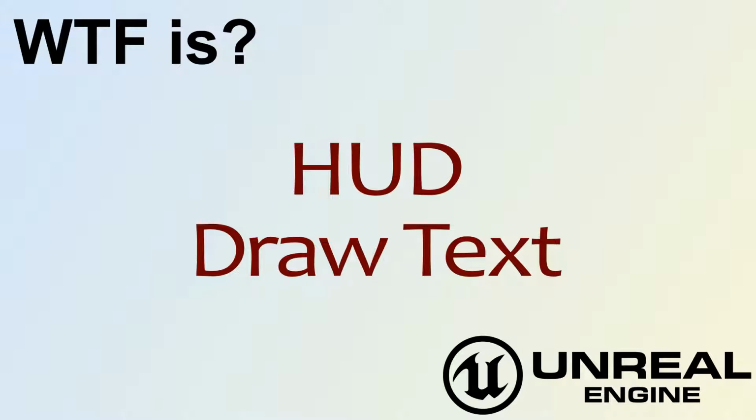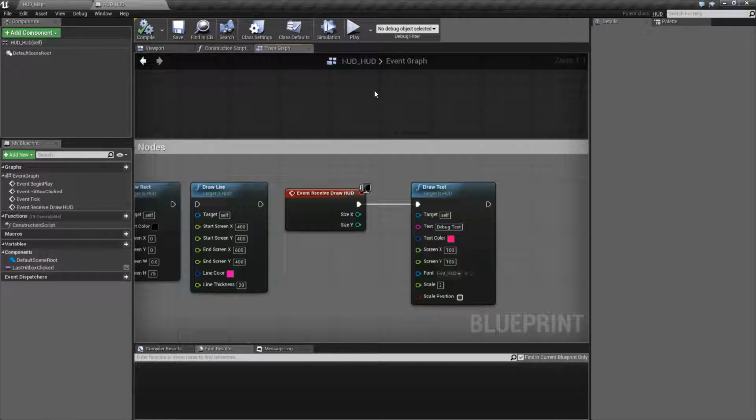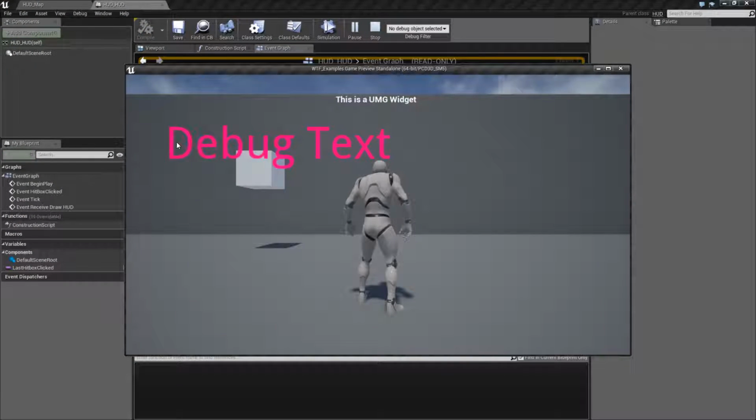Hello. Welcome to video 4. What is HUD? The draw text node. Let me go ahead and run our example and we'll see text. We're actually going to see two different texts here.